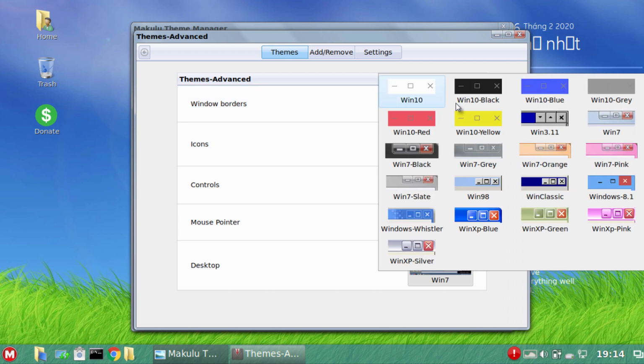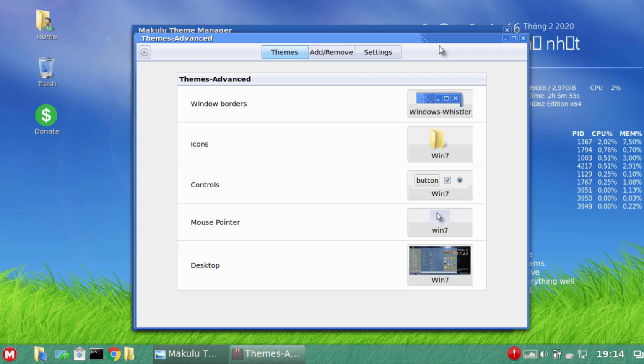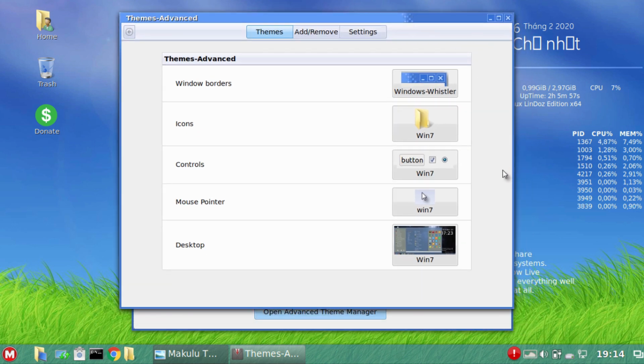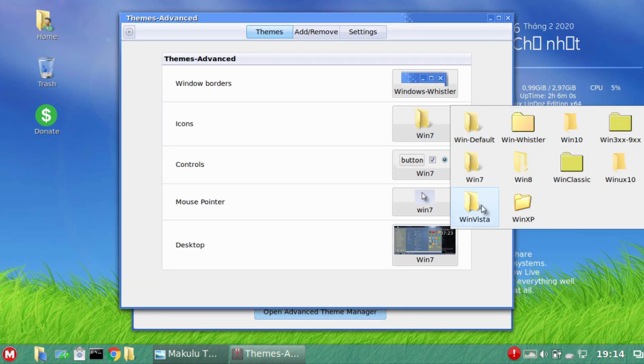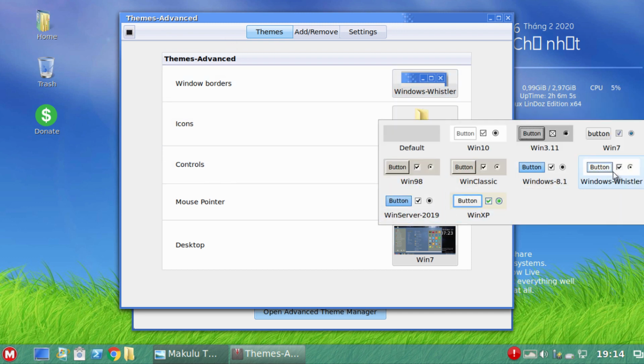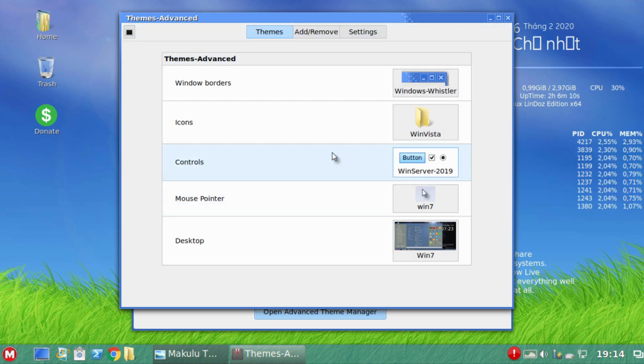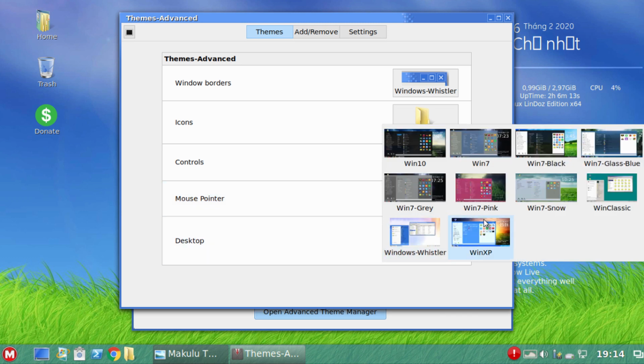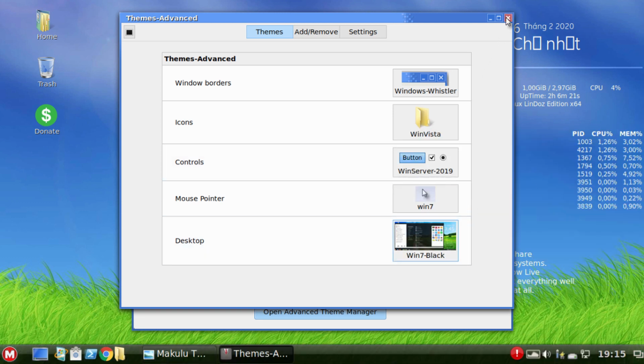Of course, you can choose to open up the Advanced Theme Manager, and over here you can still set all your borders manually. So for example, let's say you're a fan of, I don't know, the old Whistler theme. I don't know if you're a fan of that, but maybe you are. You can set that there. You can set the Vista icons maybe. Let's choose something like the Windows Server controls. And let's set the Windows 7 Black shell theme.